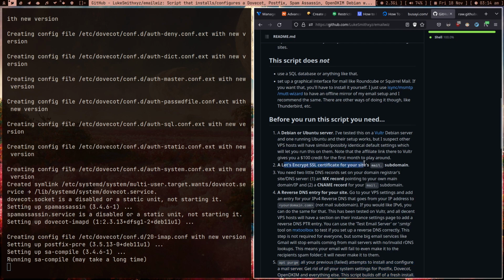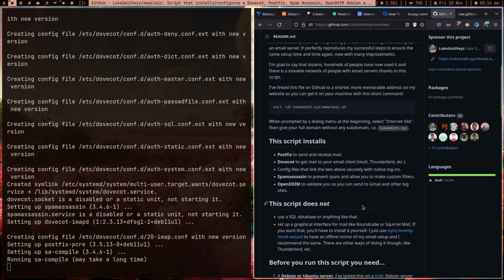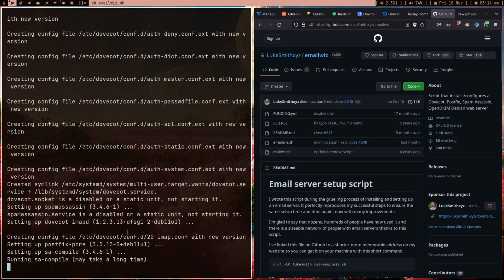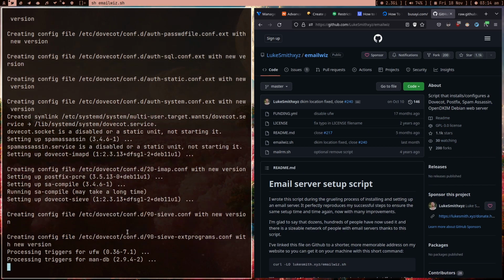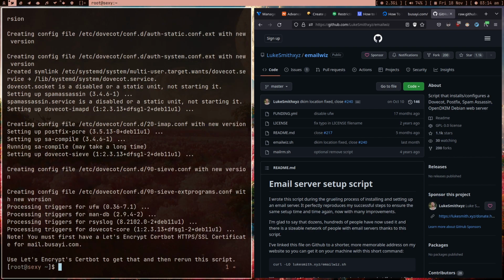Let's Encrypt SSL certificate for you. I think this script does it automatically. All right, let's see. I don't want to edit this video. I want to keep it one video. All right, use Let's Encrypt certbot to get that and rerun it.